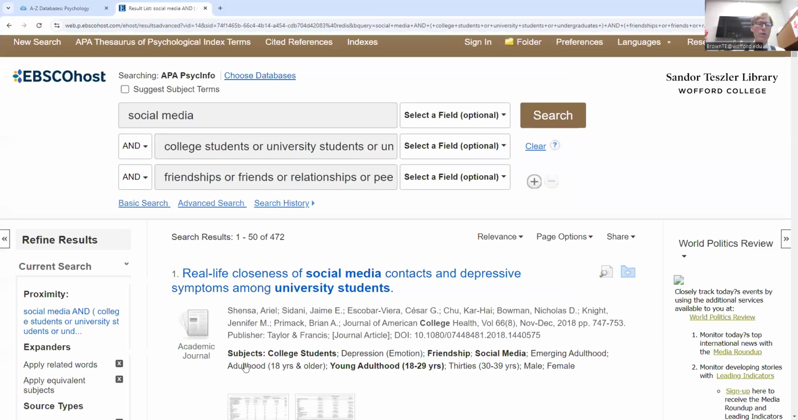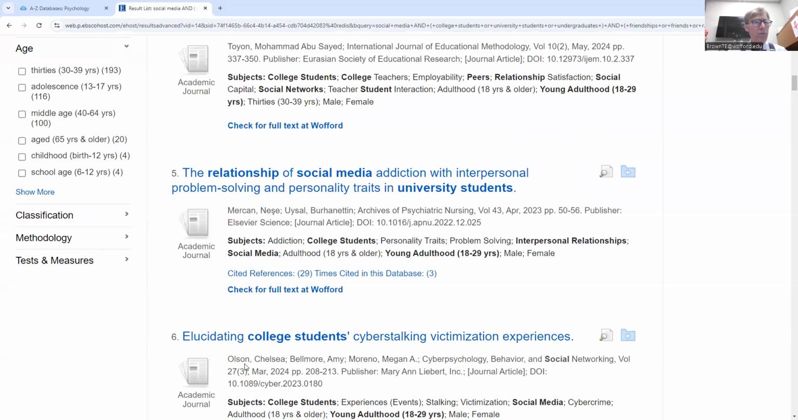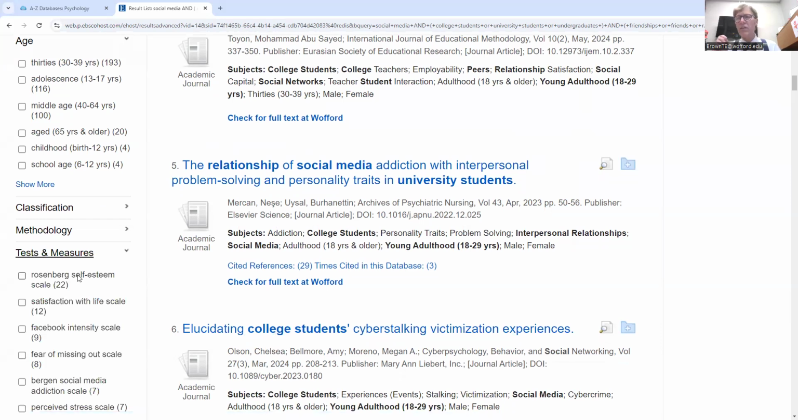And so we're now down to 472 results. Let me show you a couple more filters. This test and measures filter gives you the names of specific tests or specific measurements that may be used in studies. And so sometimes your professor will request that you come up with reports that use a particular test or use a particular measurement.